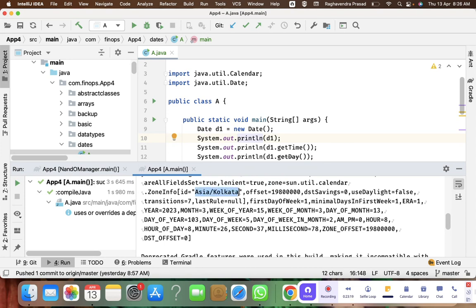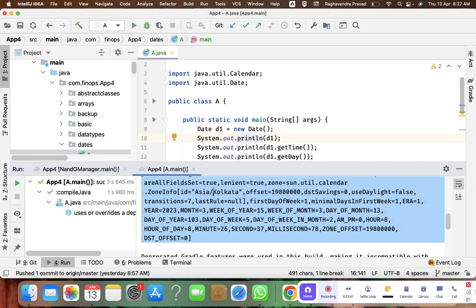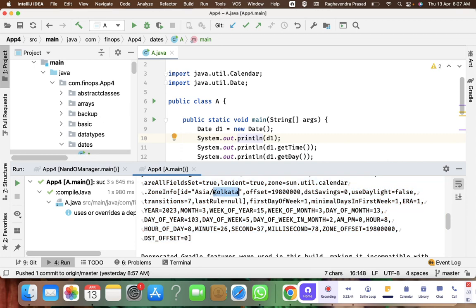Sometimes, whenever you are printing something, you will see IST zone, PST zone, CST zone, that is central time zone, right? EST zone, Eastern time zone, right? Like that, all the time zones. If you run the same program after going to America, the zone will be different. That will be, I think, PST or EST, I don't know exactly, but the zone will be different. But for us in India, the zone is Asia/Kolkata.